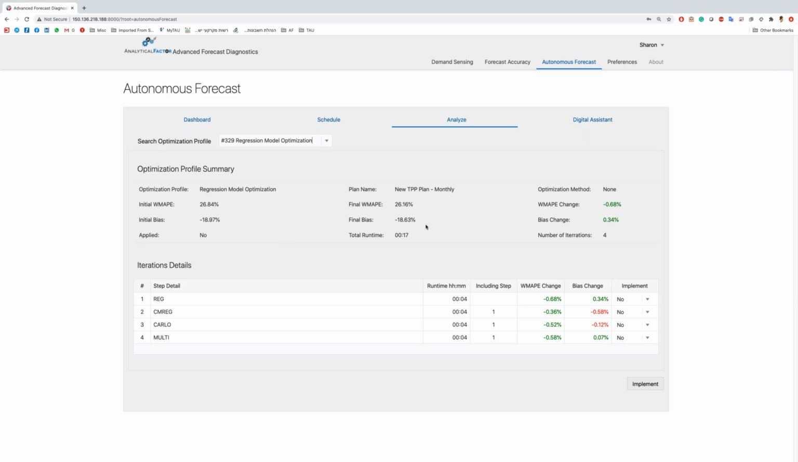I can also keep track of the bias. Is the bias still making sense while I improve that error? That's not always the case. I can see also the runtime for that. And most importantly, I can see what the decisions were. So that optimization process that ran and tried to optimize my regression model's configuration found that I need to change the following models, and then that will drive that improvement.